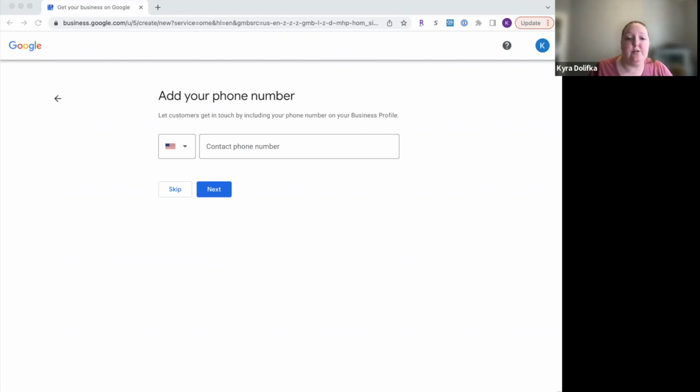You can choose to do Google Voice if you want to. Again, there's no cost, but it is not required. So you do not have to use that. You can use your personal number. I personally use my cell phone number for my business, but that is my choice. So just so you know, you do have that option. I'm going to go ahead and put my cell phone number into this field and click next.